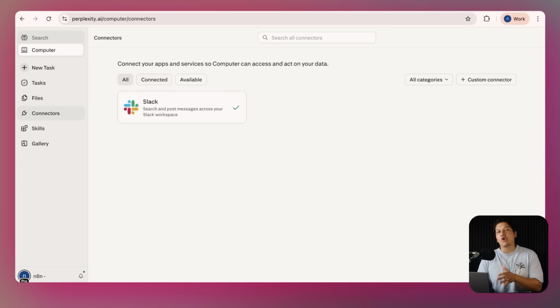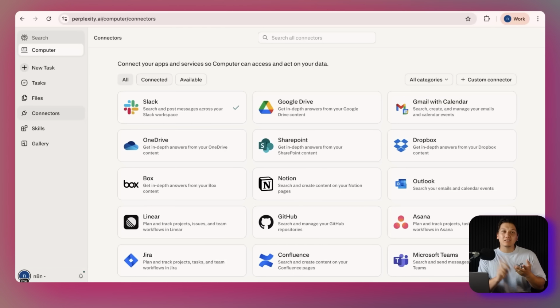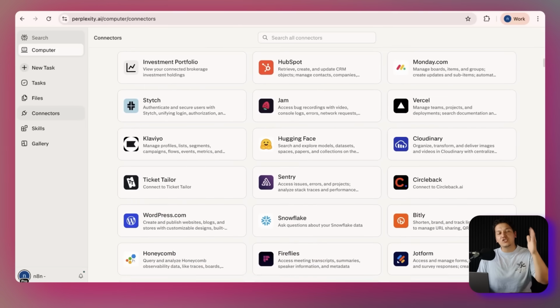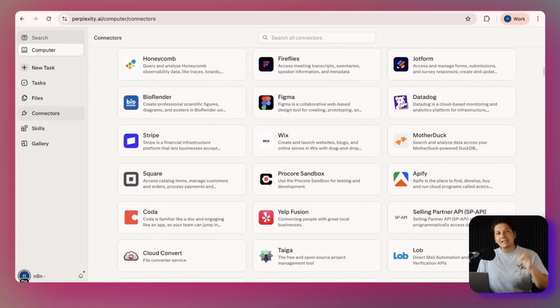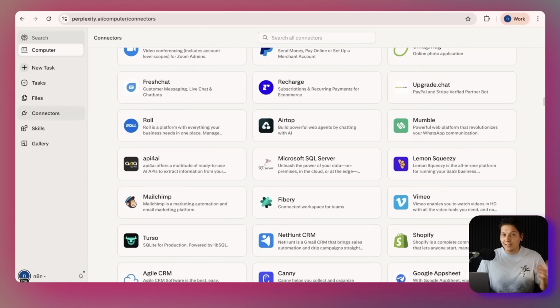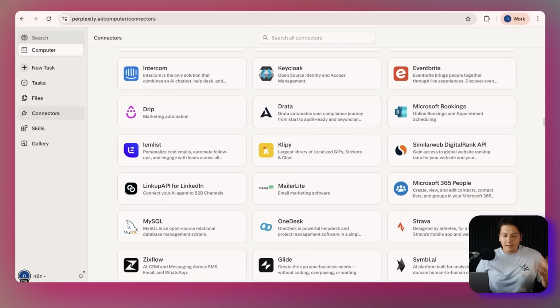Now let's talk about what makes this thing actually useful in your day-to-day life. Perplexity Computer connects to over 400 apps. That is Gmail, Notion, Slack, GitHub, Salesforce, Google Calendar, and the list just keeps on growing. But here's the important part. It doesn't just read your data. It actually takes action. Don't believe me? Let me show you what I mean, okay?